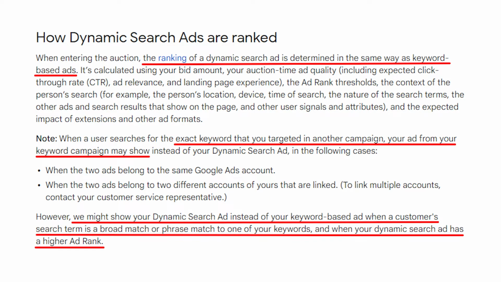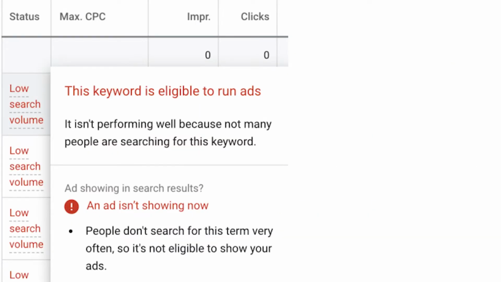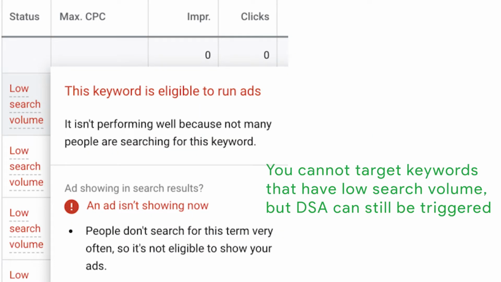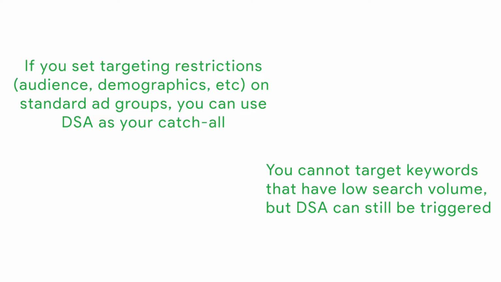Then it gets a bit more complicated. For phrase and broad match keywords, the DSA and the keyword ad will both be eligible and the most relevant one will serve. There could also be other issues preventing the set keyword to show, such as low search volume or targeting settings preventing it from being shown to a particular user. In those cases, DSA can fill the gaps and be eligible to serve.